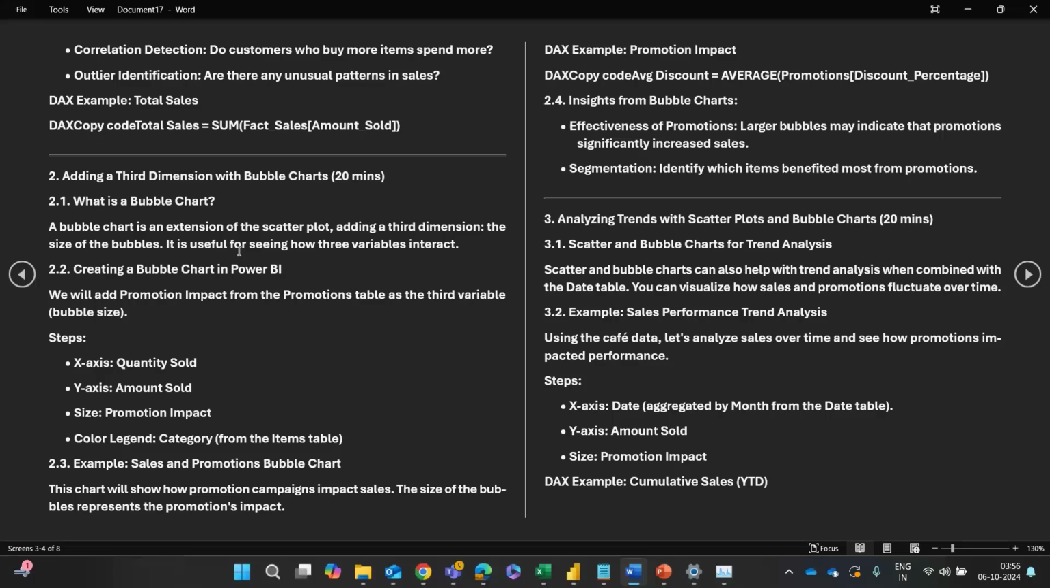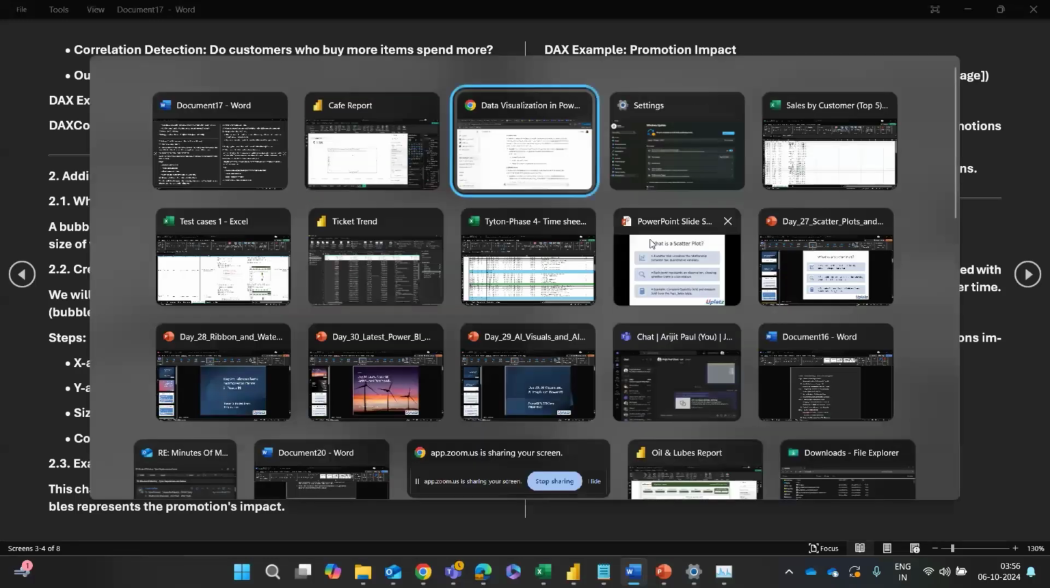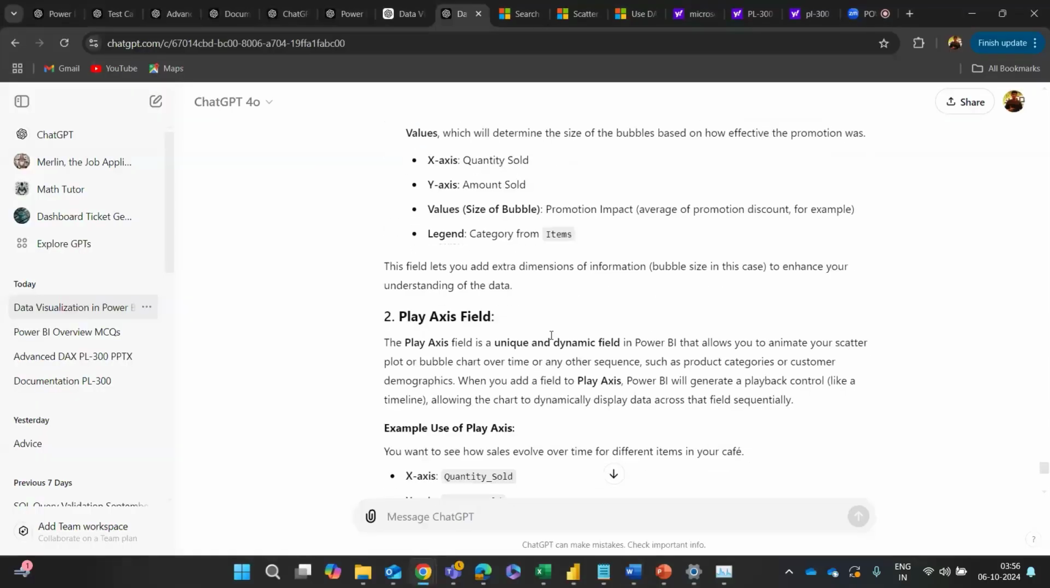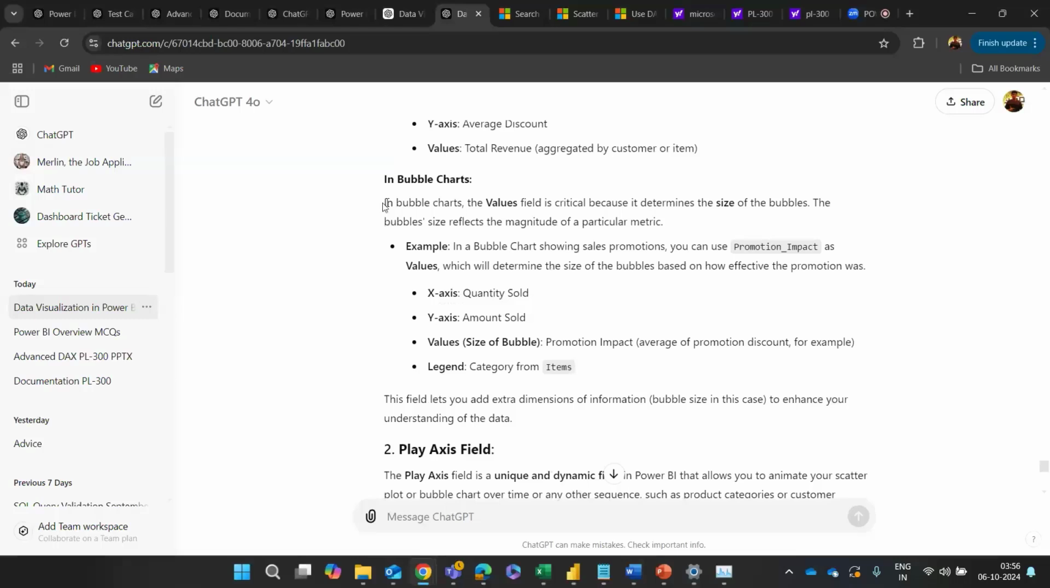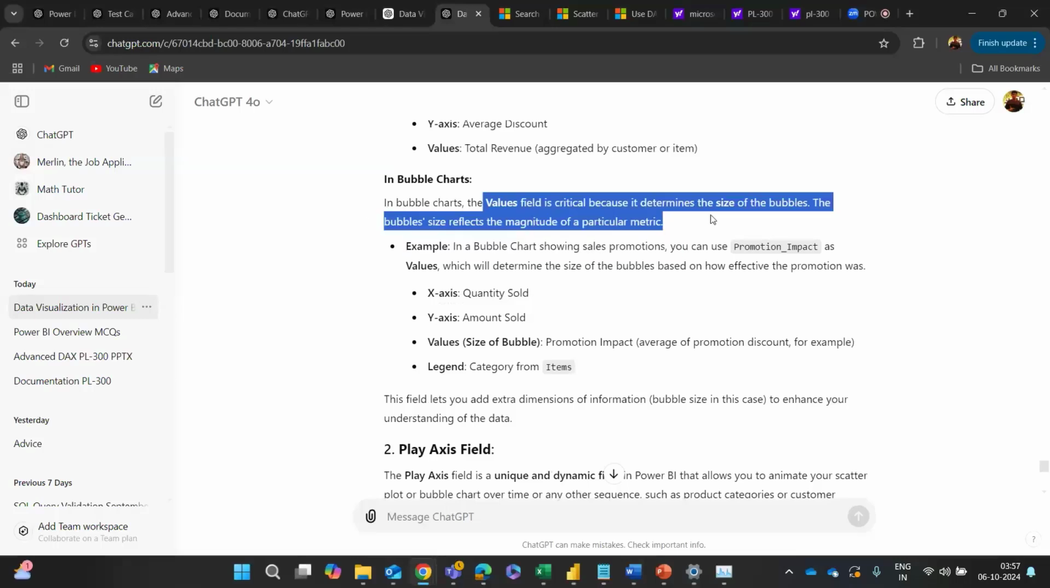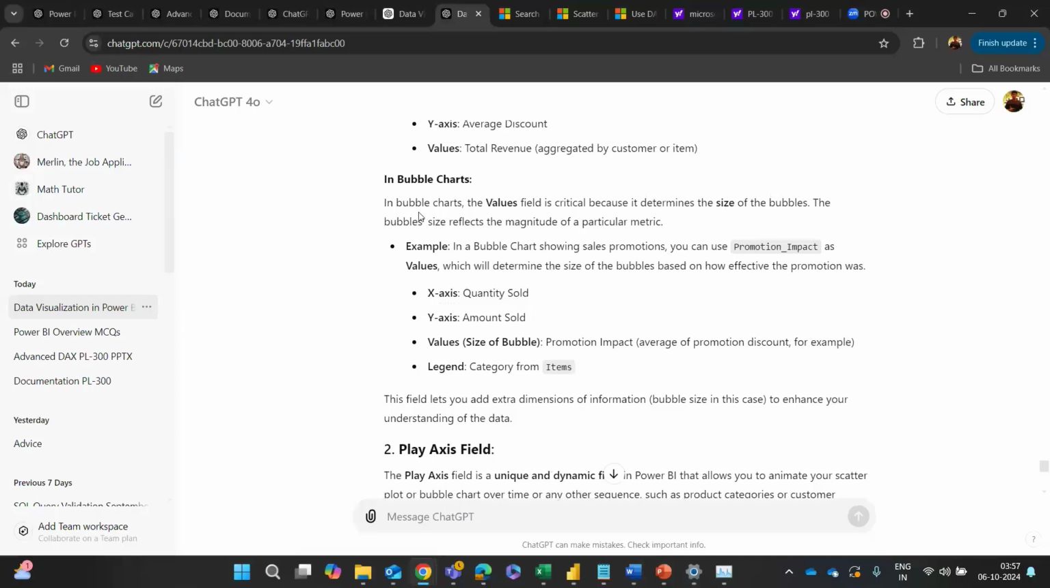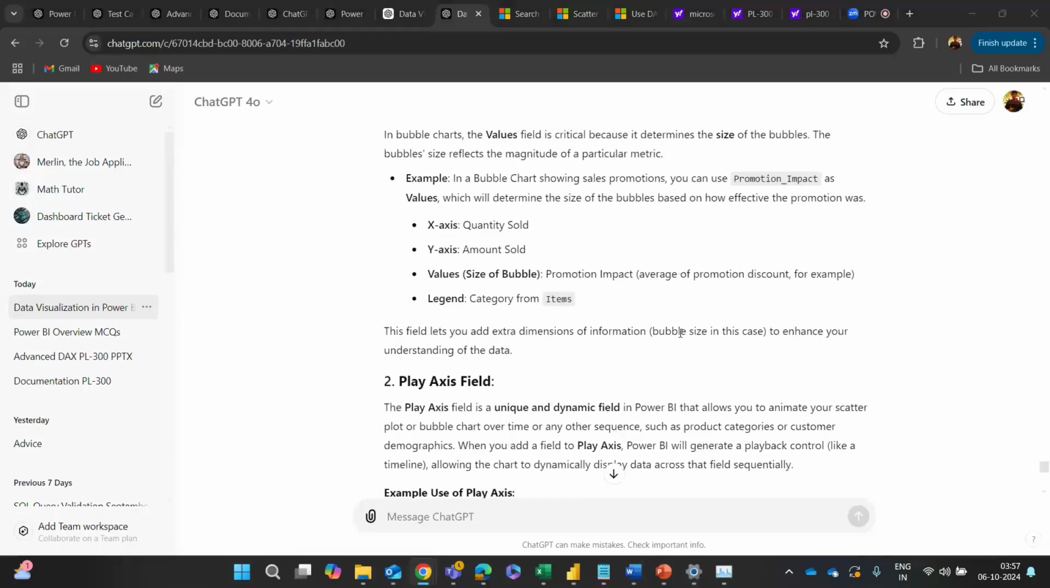So how can we get the promotion impact? We need to understand and calculate this as well. If we go to ChatGPT, we can see that here we have also used a bubble chart example. The values field is critical in a bubble chart because it determines the size of the bubbles. The bubble size reflects the magnitude of a particular metric. So in a bubble chart, we can show the sales performance. We can use promotion impact as values.